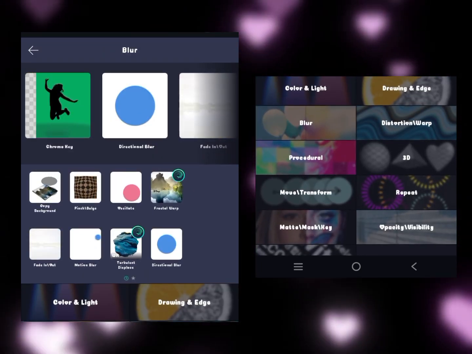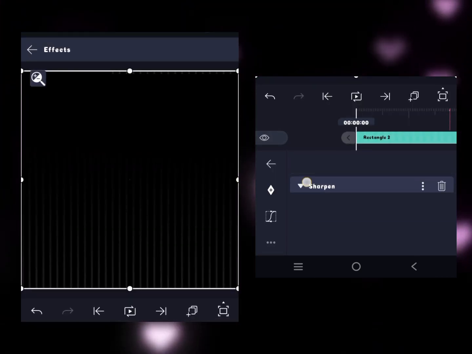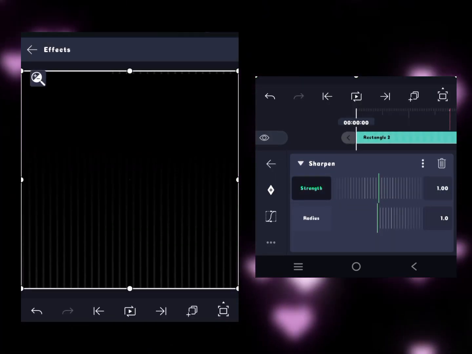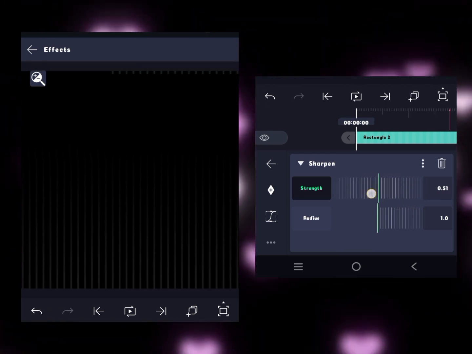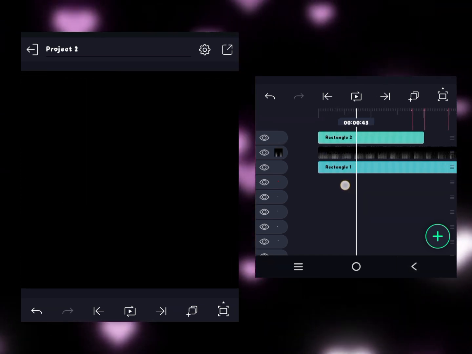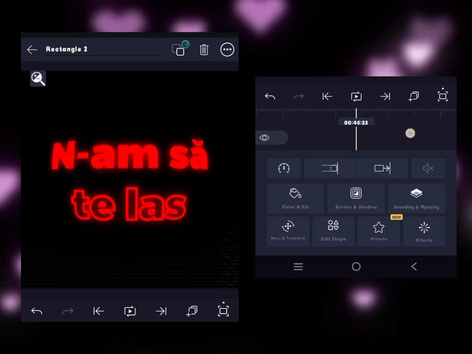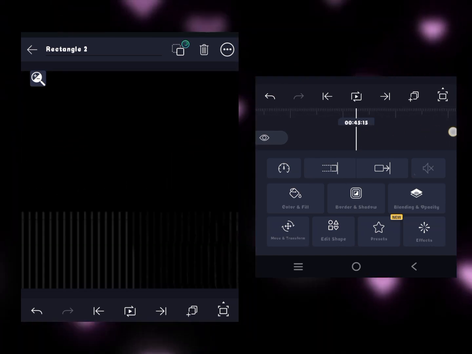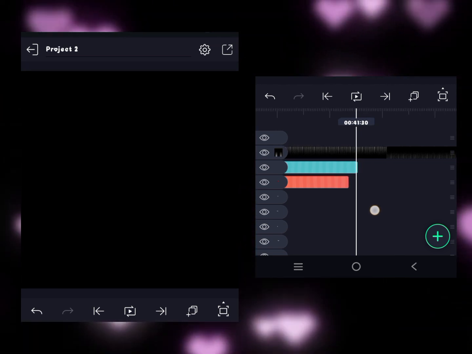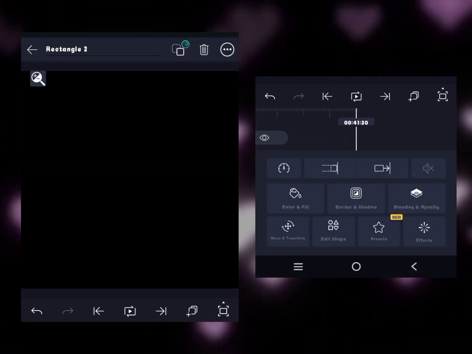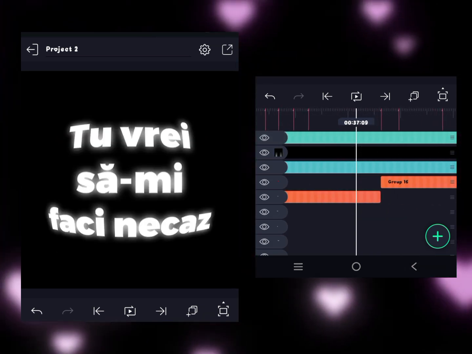Tap Blur. Choose Sharpen. Adjust Strength to 0.50. Extend it in the end of the audio's duration. If you are done with the editing, you can export it now.